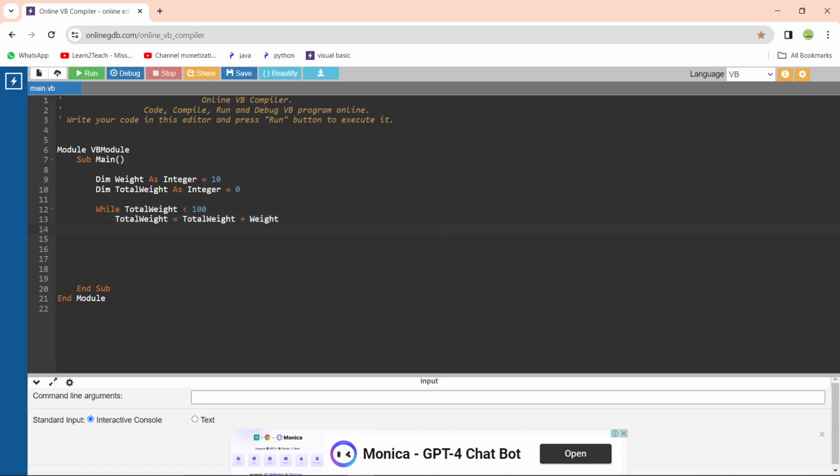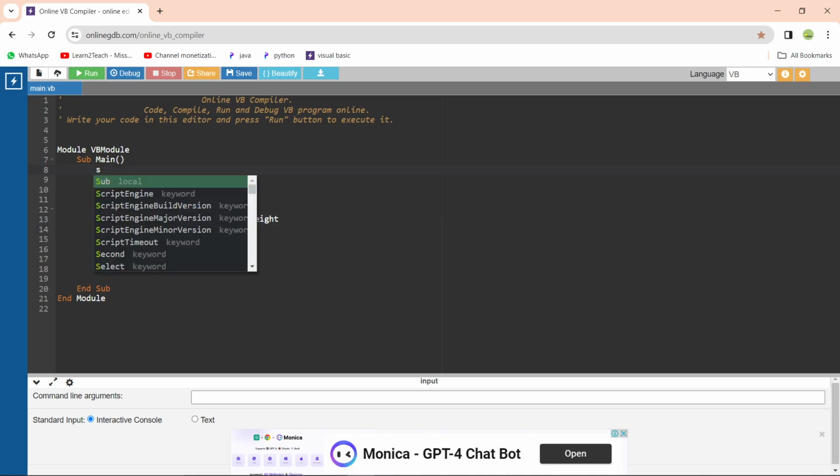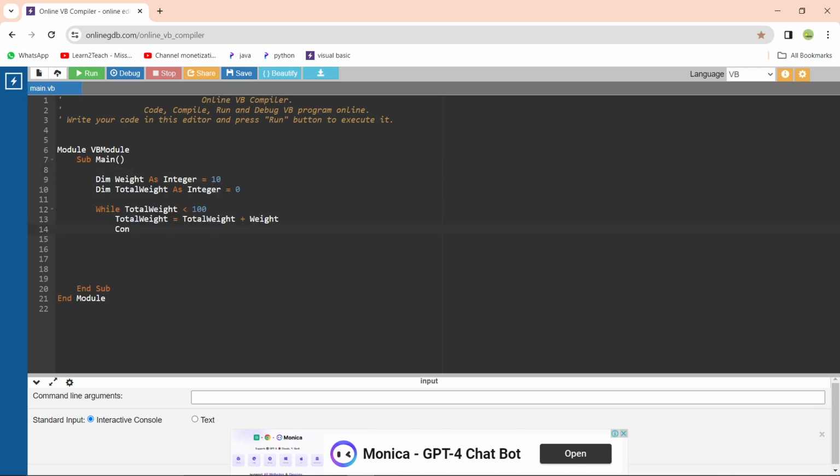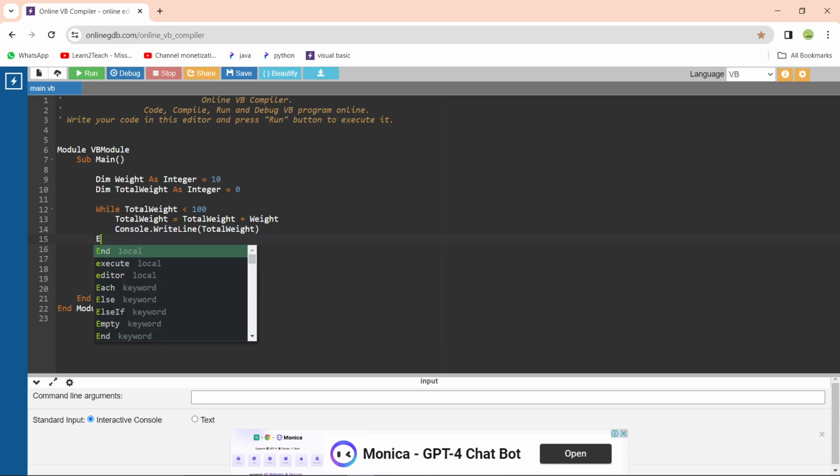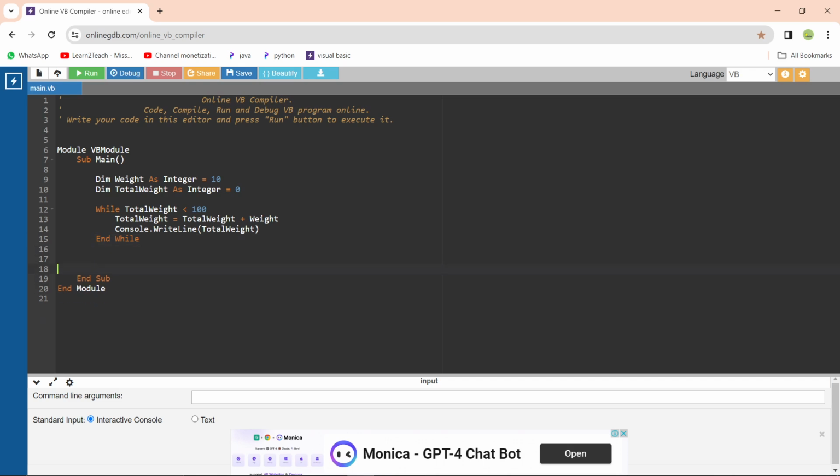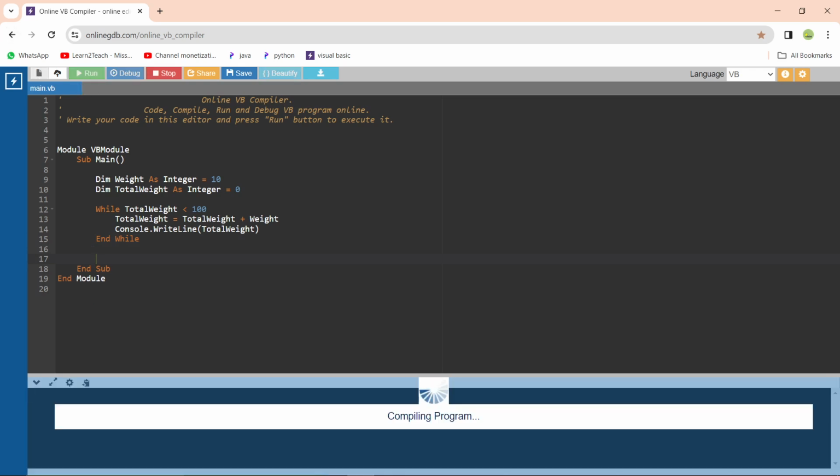Okay. Next, I'm using Console.WriteLine in order to see the results of my total weight for each iteration. In the round bracket, write down total weight to examine its updated values. Okay, next you have to just write down end while to specify the end of your while loop. That's it. This is your desired code. Now let me run it and see the output.